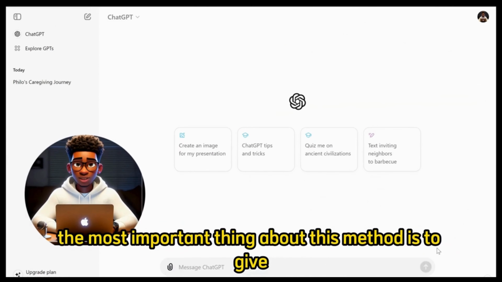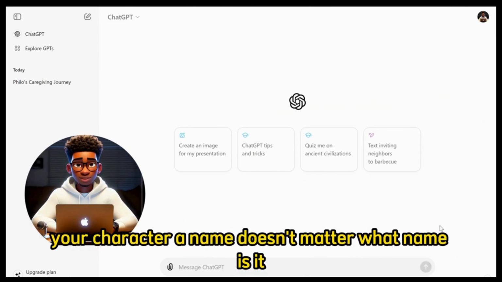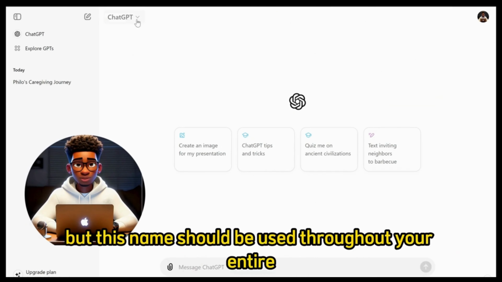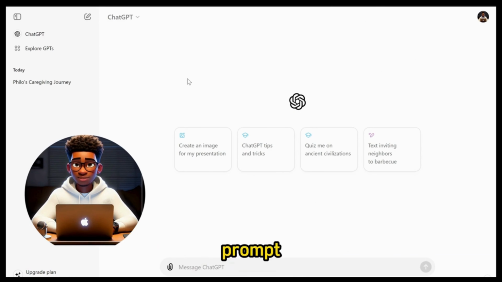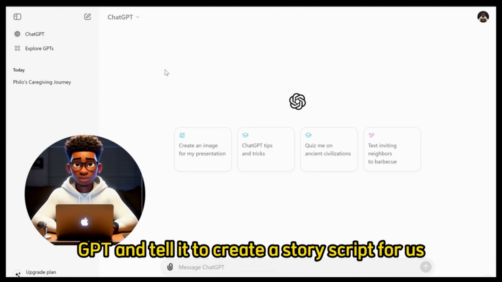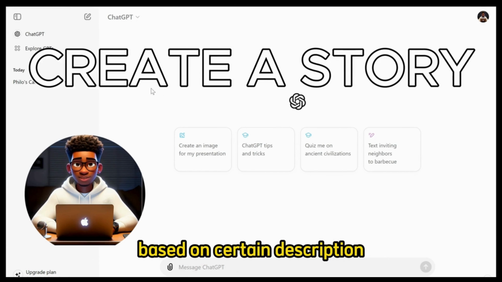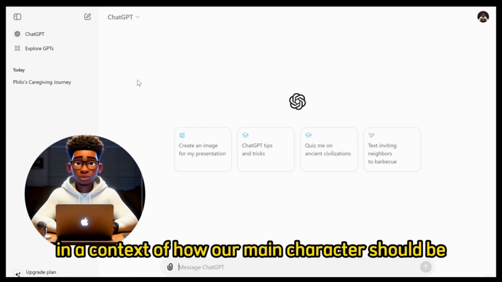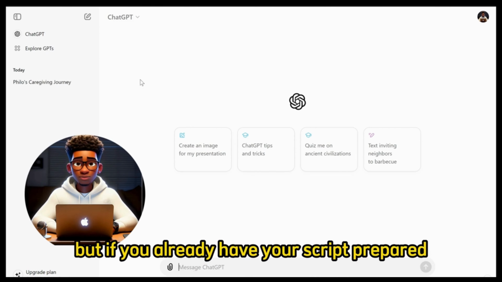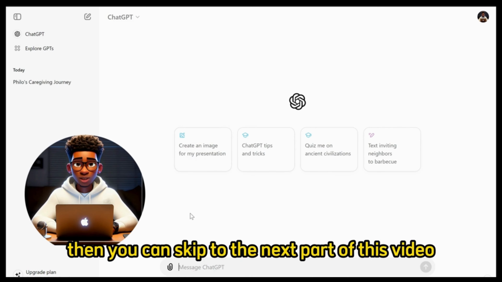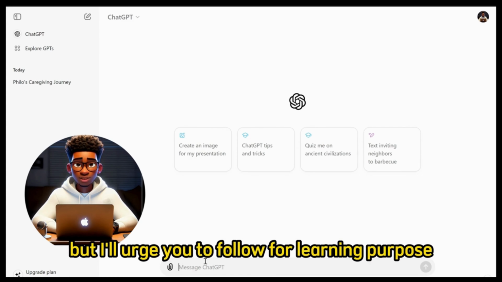The most important thing about this method is to give your character a name. Doesn't matter what name it is, but this name should be used throughout your entire prompt. We first want to go to ChatGPT and tell it to create a story script for us based on certain description we give it and a context of how our main character should be. But if you already have your script prepared, then you can skip to the next part of this video, but I'll urge you to follow for learning purposes.